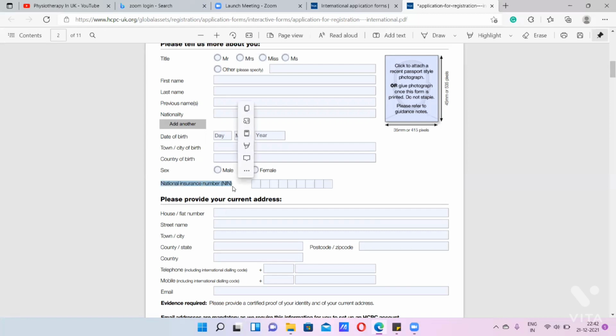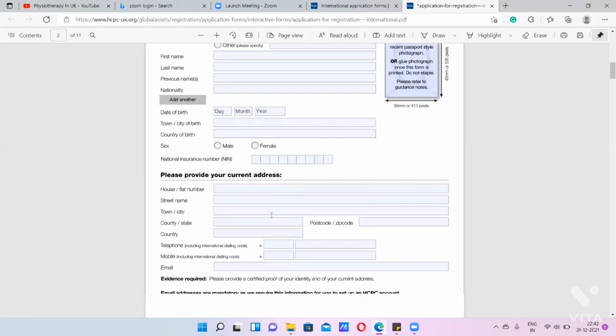Now, if you are a resident in UK or if you've arrived in UK, you would have this unique number that's associated only with you, known as the national insurance number. And if you have it, please fill it up in the boxes over here. But if you are not present in UK and you do not have a national insurance number, do not stress. You can just leave this space blank and move on ahead.